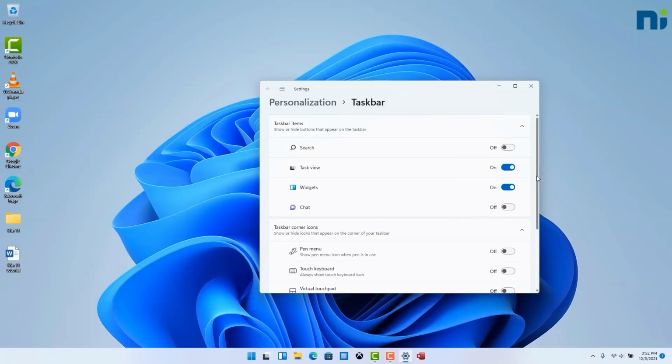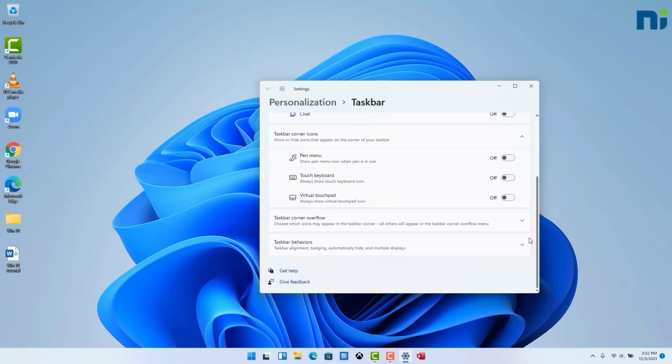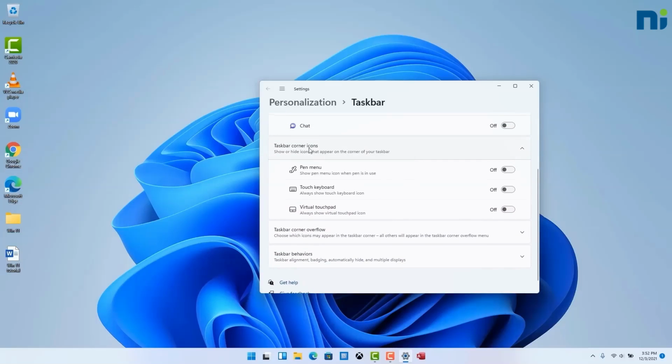So we also have options down here. And we have some taskbar corner icons. What this allows us to do is show or hide icons that appear on the corner of our taskbar. So we can show the pen menu. If I just toggle these off or on, if you have a touch keyboard, we can always show the touch keyboard icon. As you can see, it shows up down here. If we have a virtual touchpad, we can take advantage of that as well. So these are all options. I'll turn these off. I'm not using any of these right now.